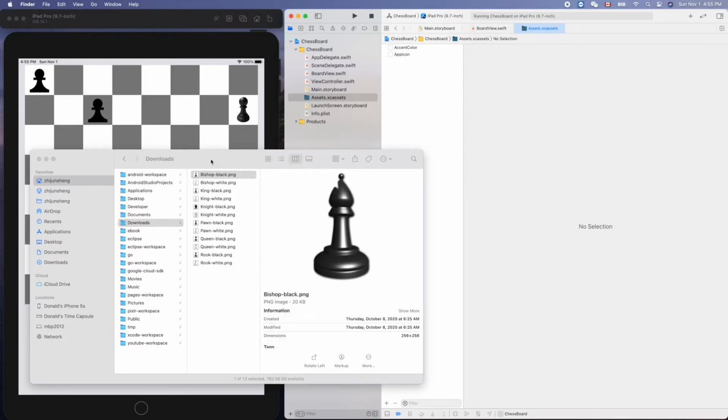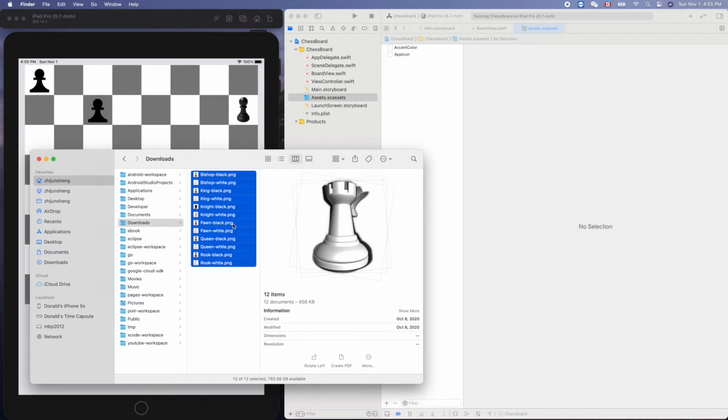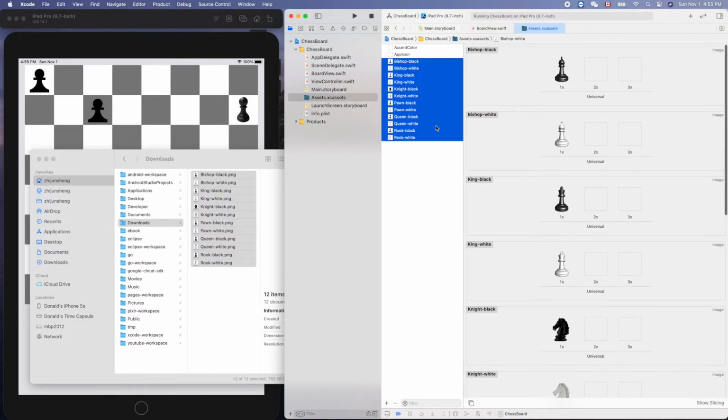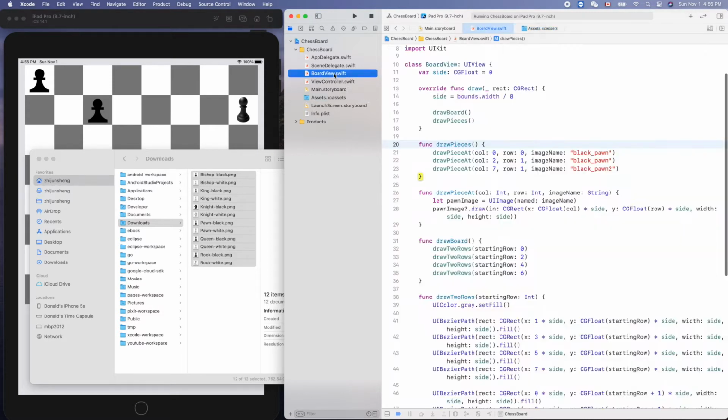Okay, now I think we can select all here, Command A, and drag all of them to put it here. Yeah, cool, right? And the naming I used is like a capital Bishop, dash break. So now we'll use those names to replace here. For example, black pawn, the new naming convention is like that, pawn black.